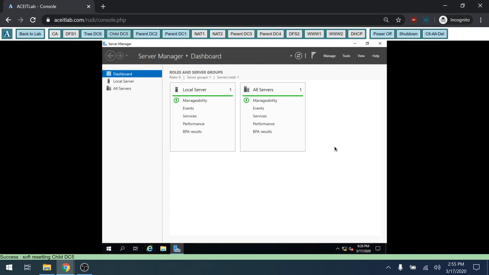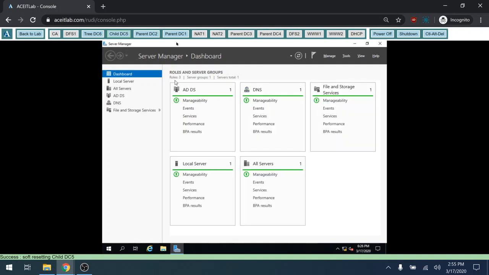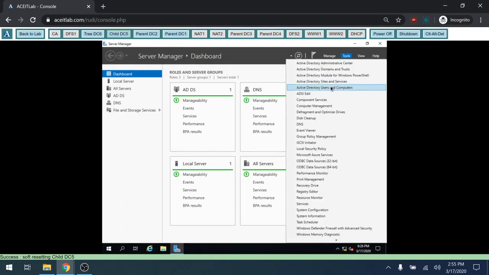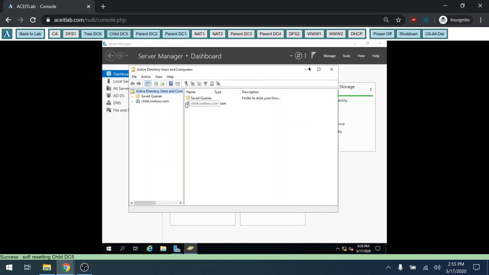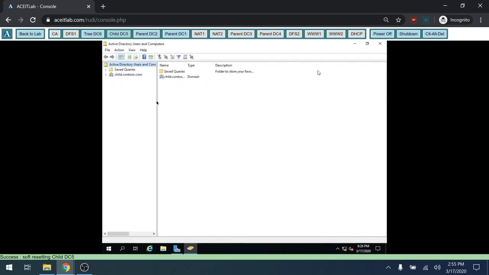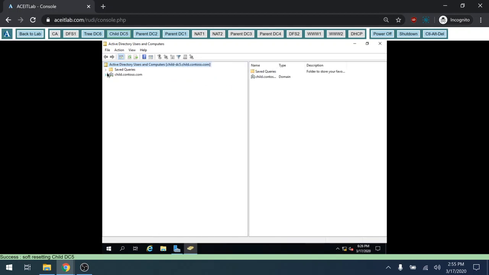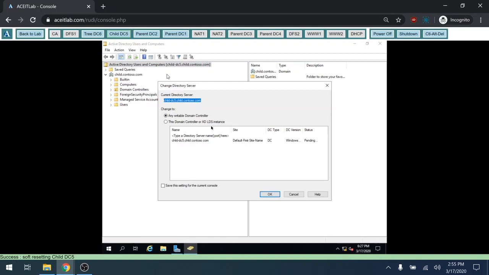I'm going to pause the video for a moment. Okay, I was just waiting for that blue bar to stop along the top. So I'm going to go to Tools, Active Directory Users and Computers. Now, you can see in this console, it's automatically connected me to the child DC. If I wanted to, I can connect to any DC I want. So if I go to change domain controllers, I can jump over to any DC that I want.